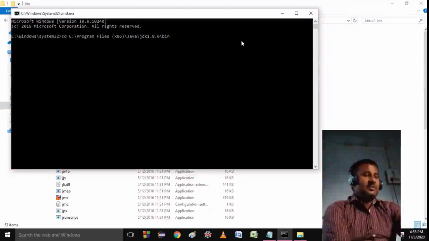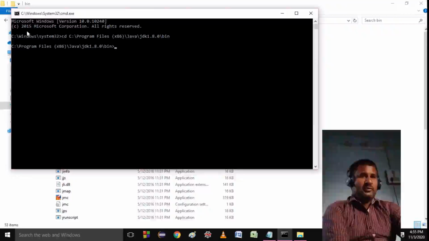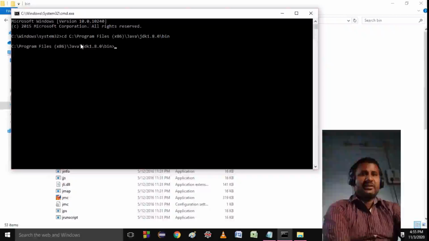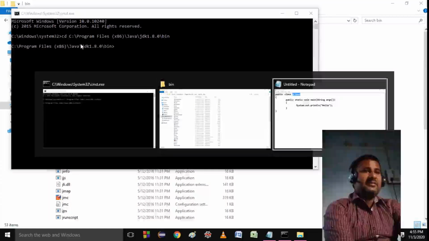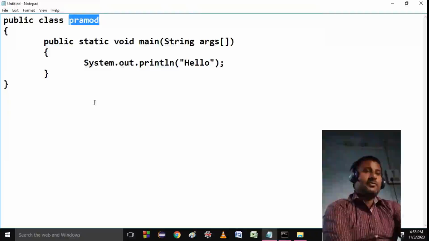CD, then paste that path and press enter. Right now you can see here the path has changed to C:\Program Files (x86)\Java\JDK. That means our command prompt location is now that bin folder. And the next thing is I will save this program to that bin folder location.